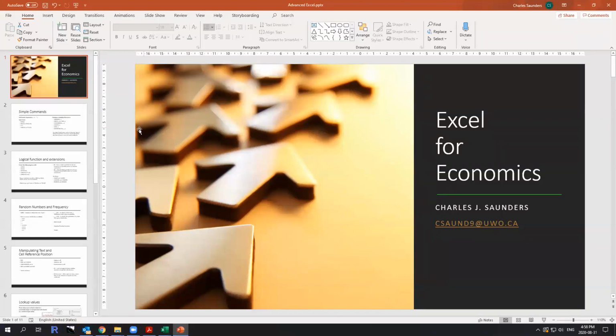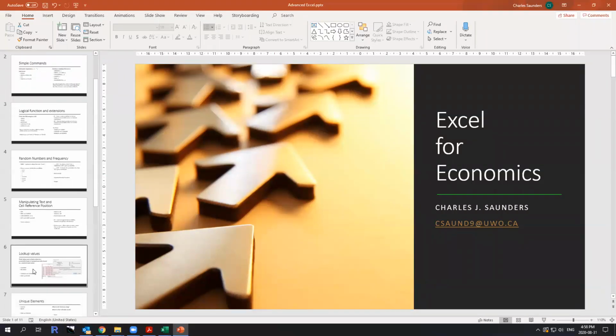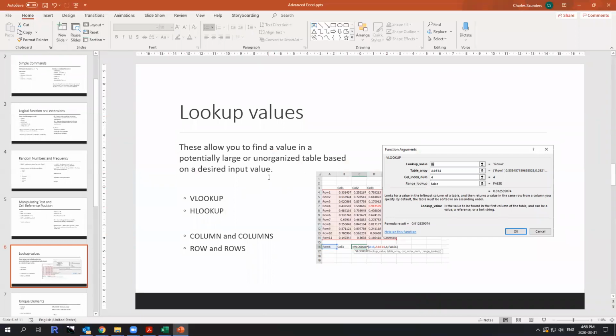Welcome back to Excel for Economics. We've gone through a number of things. Now we're on to lookup. So lookup, the command is kind of old and deprecated, and then we have vlookup and hlookup. And we'd also want to know the columns and rows that something may appear in. So let's go to our example.